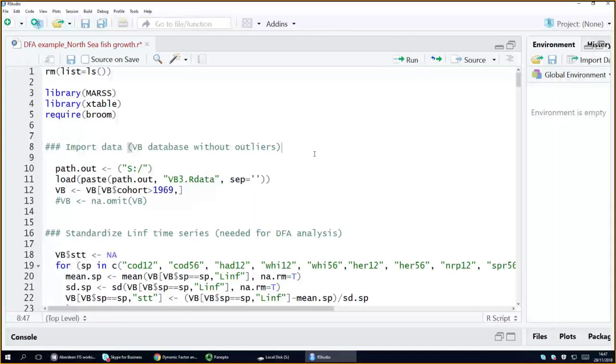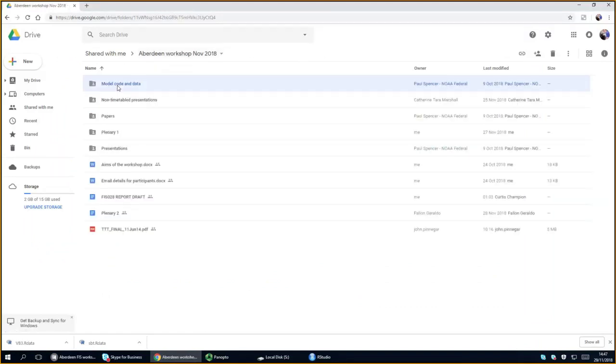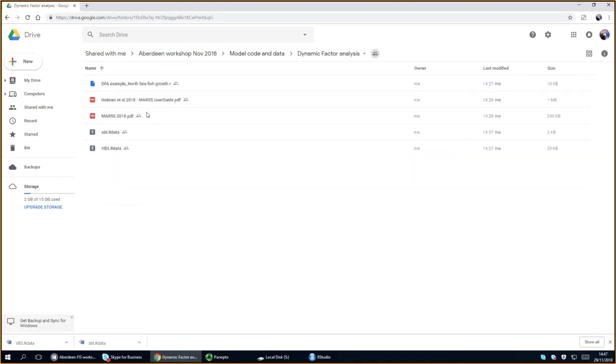Okay, so I thought we'd just quickly show the dynamic factor analysis that I used in the papers I presented yesterday. Before I start, on the shared folder, that's on the Google Drive, in the folder model code, there's the folder dynamic factor analysis, and on there I've put the code that I'm showing to you now, and this corresponding data, the von Bertalanffy estimate and the temperature data. I've also put on there the description of the MARSS package, the R package, which contains the dynamic factor analysis, and this user guide.